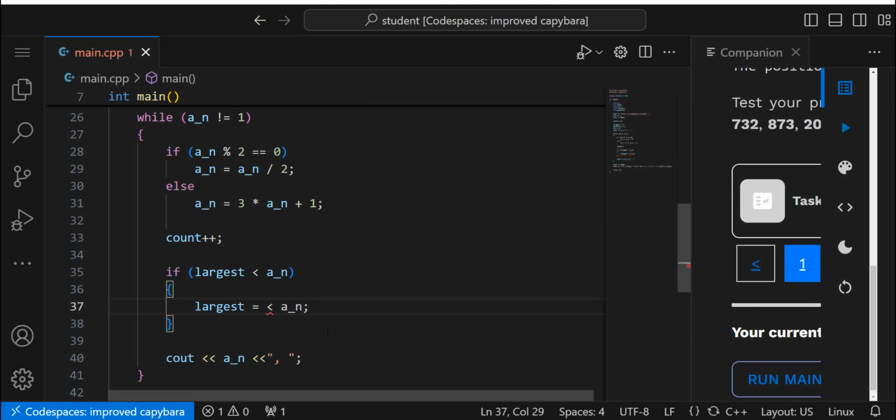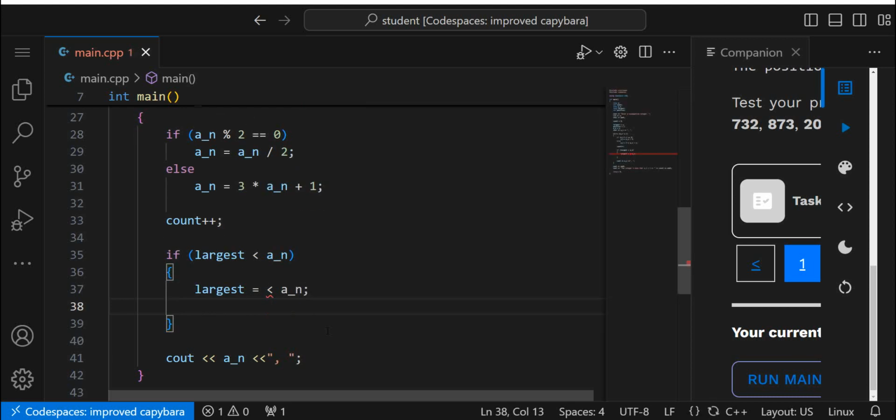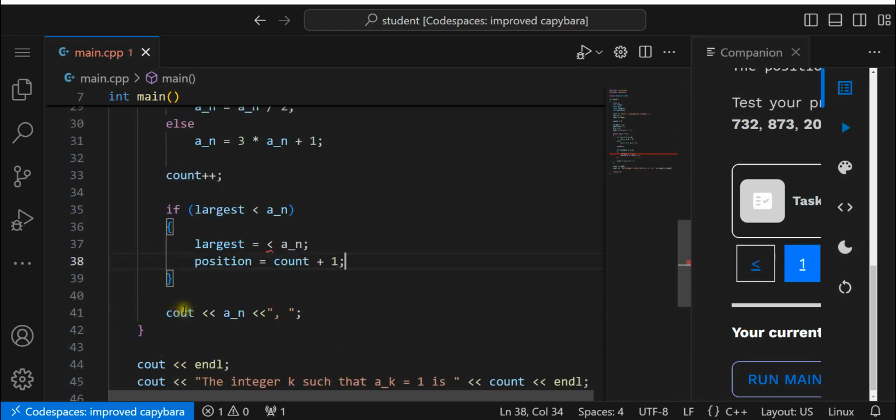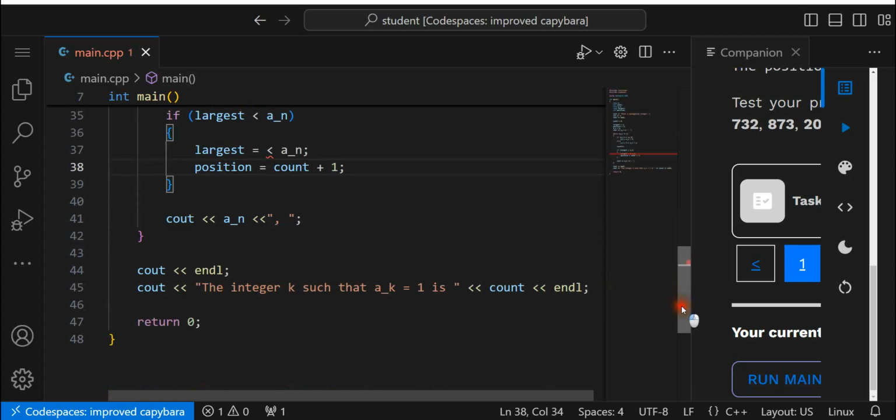So I'm looking for that, and then position equals count plus 1, semicolon. That's all we need for that if statement. And then let's look at everything else. Looks good here. There's nothing I need to change, but down here we need to add some more beef to it.